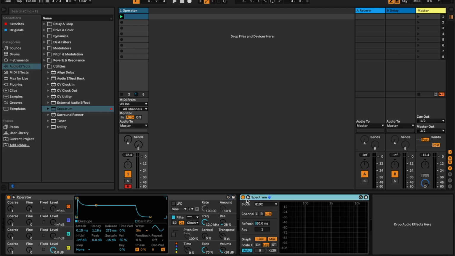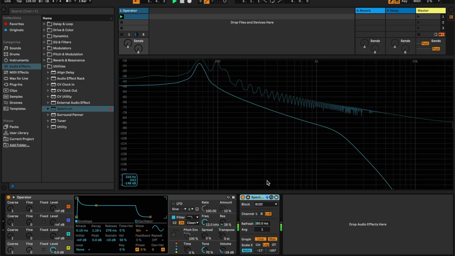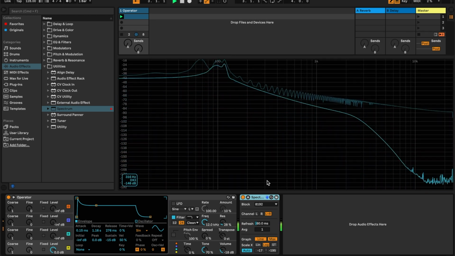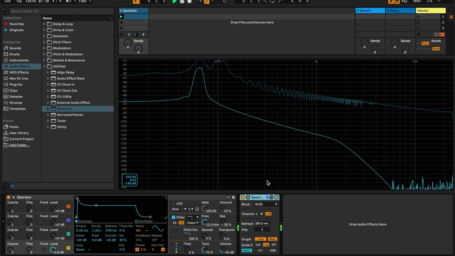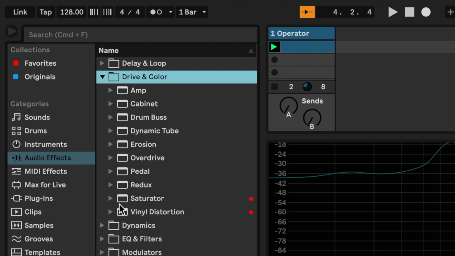If I pop in a spectrum analyzer in here, you can see that it's only playing the fundamental or the note pitch of the 808. I'm gonna add some harmonics to this pure sound, the stuff that we hear as tone, with a saturator. Let's go into drive and color. Let's pop in a saturator.